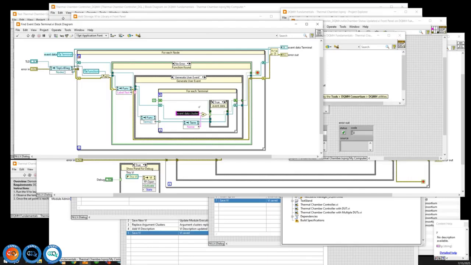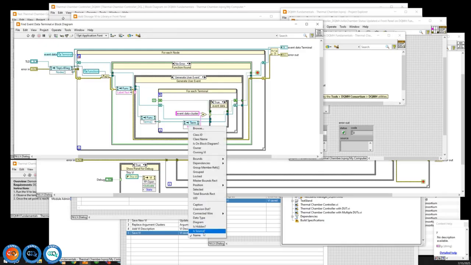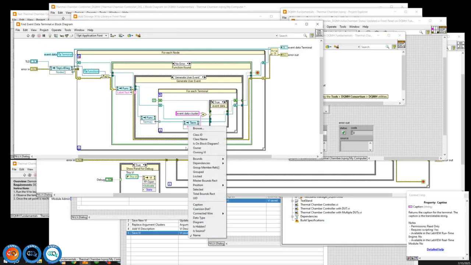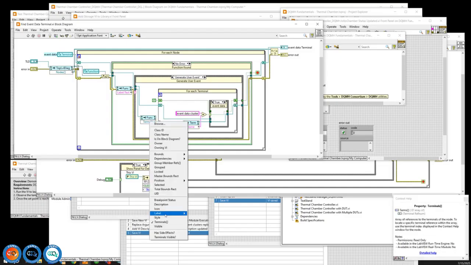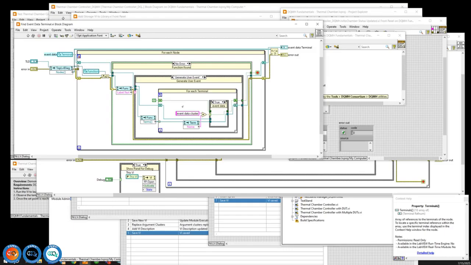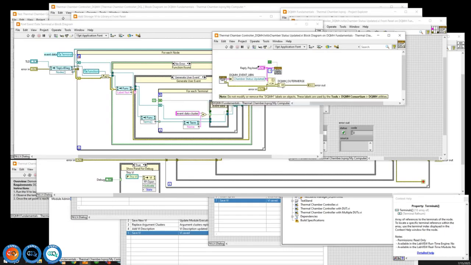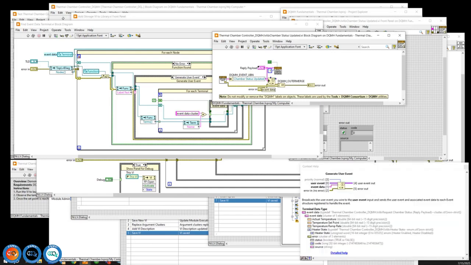So instead, we could do index. Basically, that's the index of the array of the terminals that you get there. Yeah, I could do it that way. And the index is fixed on the connector pane. So that will be number 4, if I recall correctly. Number 1, yeah. So you take the index 1 of the array, and oh, I like that. I just thought that was fun.